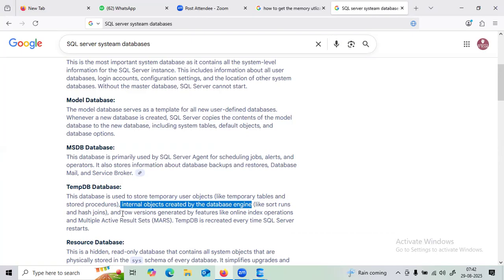And one more important feature is row versioning. Row versioning comes into the picture whenever we use the database isolation level called read committed snapshot isolation level. At that time, row versions will be used. I will explain what row versioning is and how we can minimize the locking of the user sessions. At that time, we will discuss row versioning.